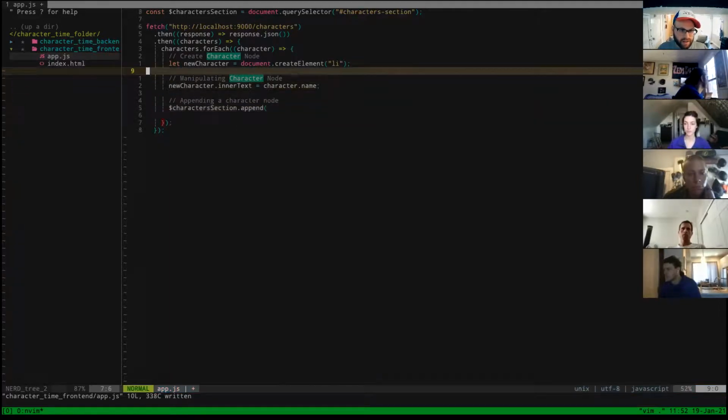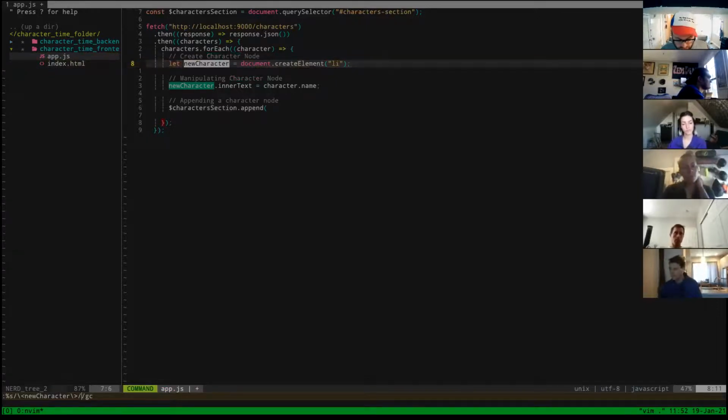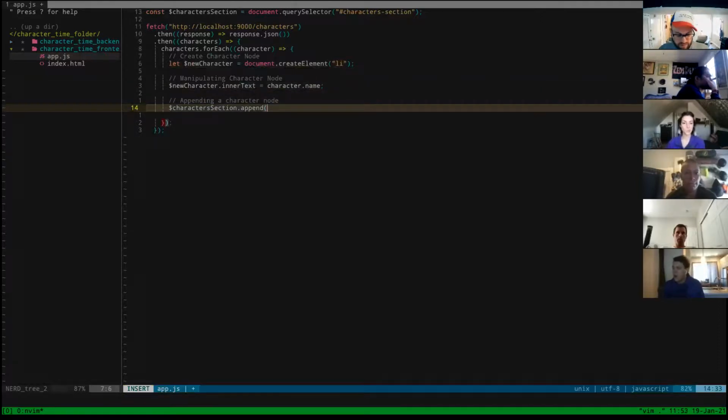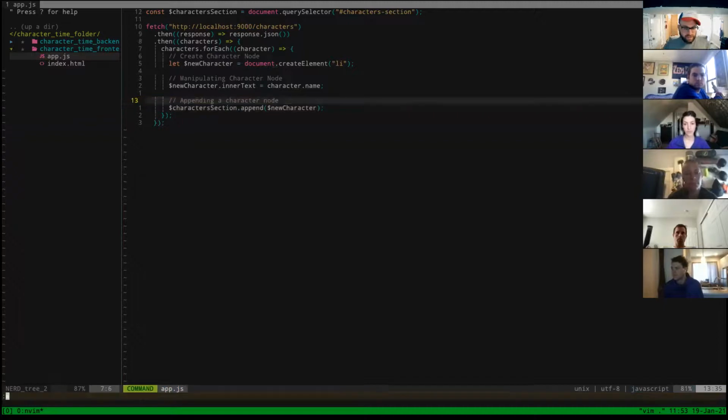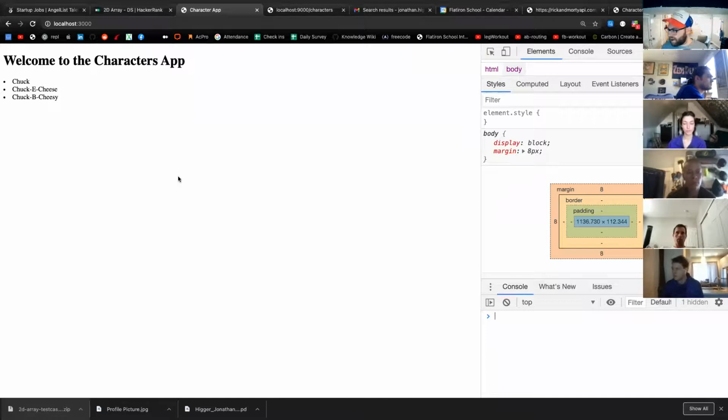Yep, and also something I didn't refactor here is that, like I said before, this is a node, so I like to call this $newCharacter. I like doing it that way so I know it's a node, and we want to append new character. Nice. Sweet. Let's see if that worked. So we're going to go to Google, and hey, look, we have some characters.